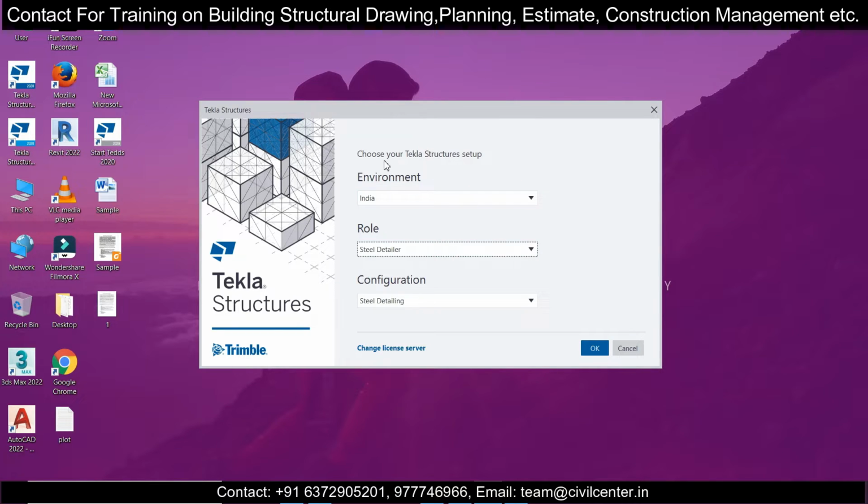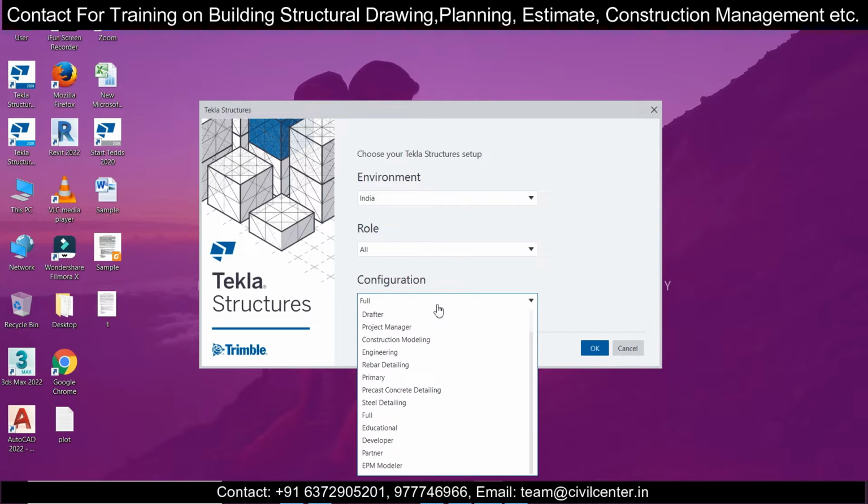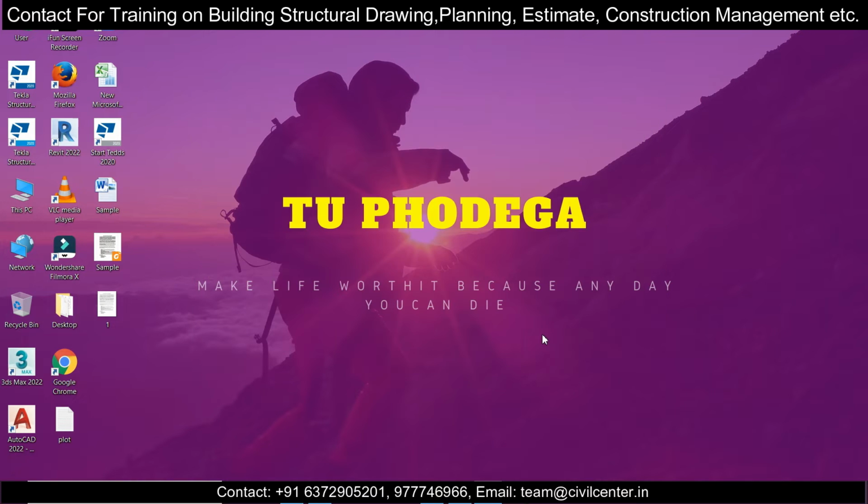First of all, with this Tekla Structures, you can install the environments of the country. I have not loaded other country environments, but other countries like US, UK, all the countries are available here. And the role also you can choose so that the interface is suitable to you. I'm going with all. And project configuration also, you can select any particular project configuration which you want. I'm going with all for the general configuration. So it will take some time to load.